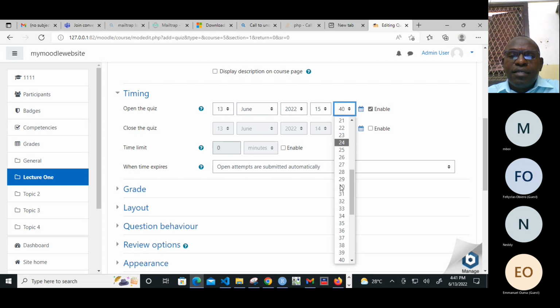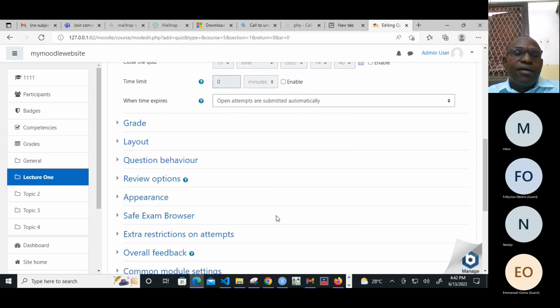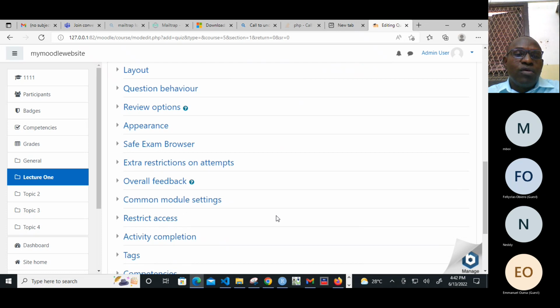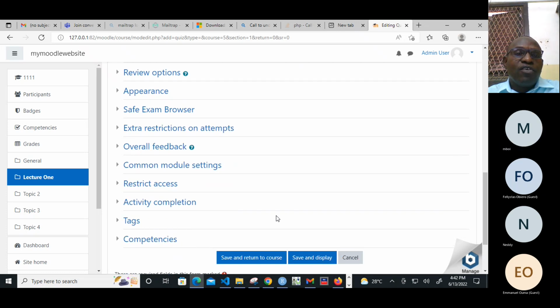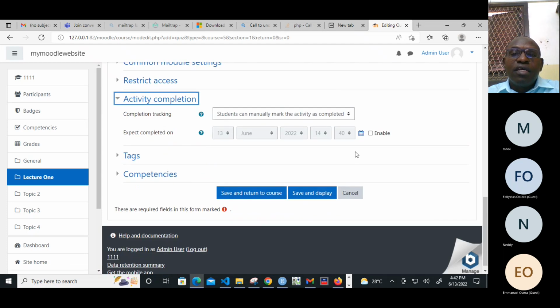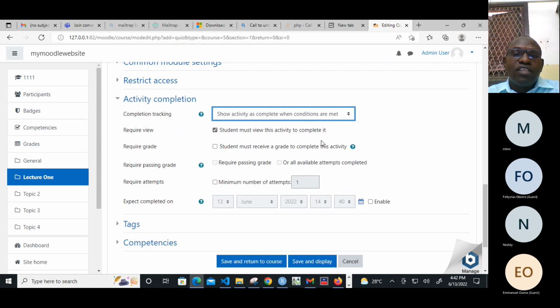And time. Let's just leave it at 50 for now. So we are not closing the quiz. We just want it to be there for 50 minutes. The other thing we can do for now is activity completion. This is to show when the quiz has been done, so the system will register that the quiz was done by the learner. And the other thing is the number of attempts. So you just leave it at 1 here.